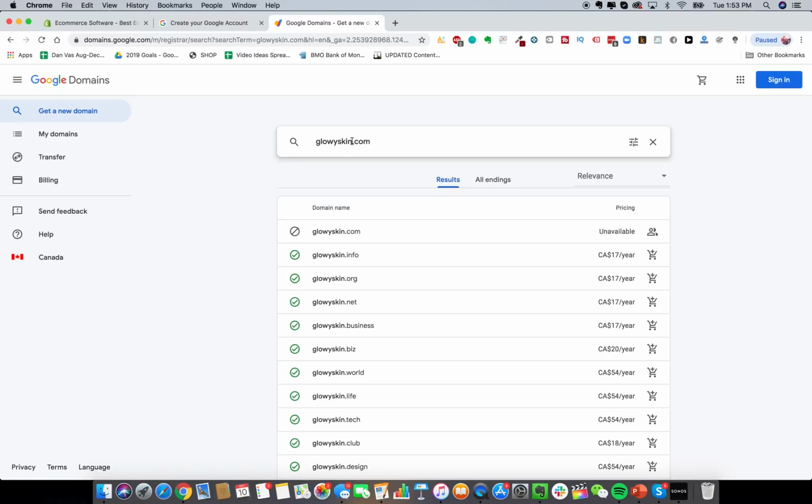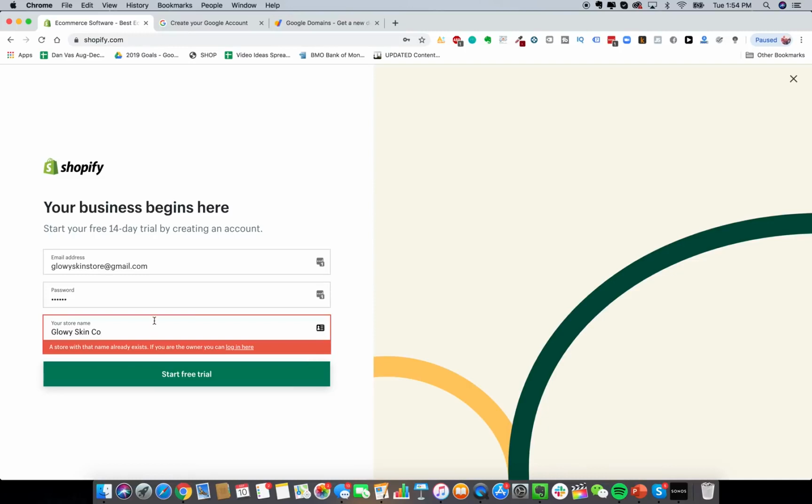So as long as you can find a Glowy Skin Co or Glowy Skin Store, or glowyskin.co is fine as well, then you can still use the name, and that way we're not going to be surprised when we're actually setting up our store. We want to buy our domain, and we can't even buy a suitable domain. And if you don't buy a domain, then it's not going to be professional, and your store link is going to be, for example, glowyskin.myshopify.com.